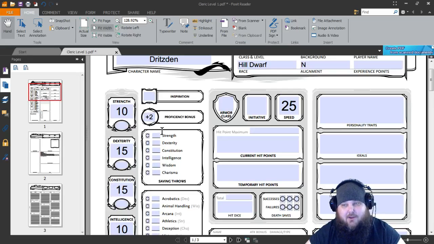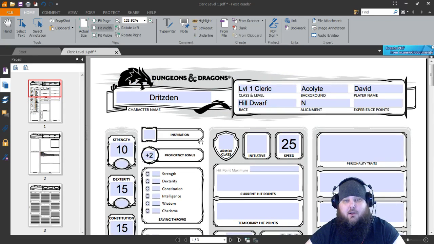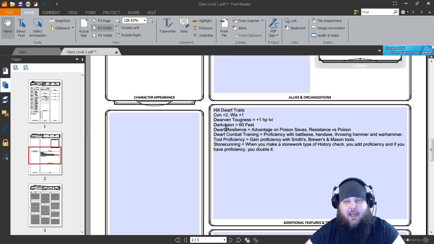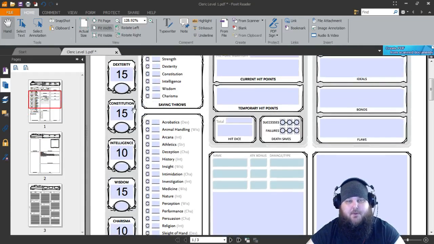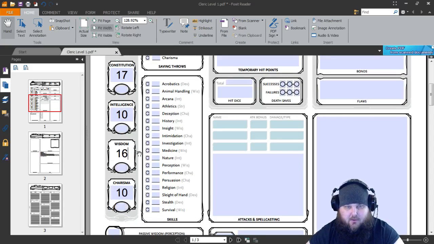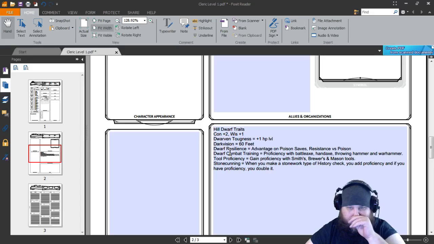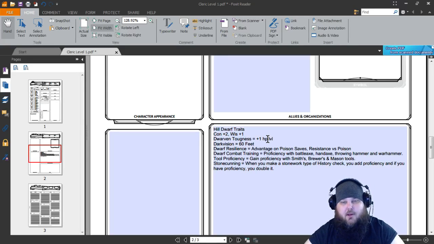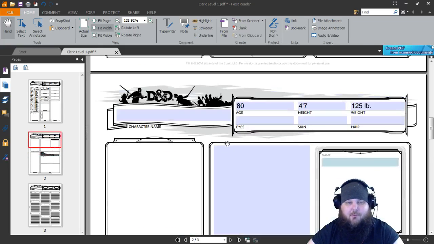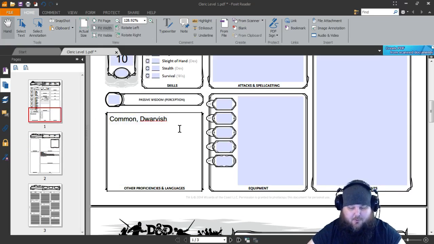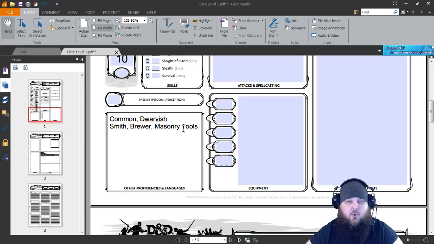So now that we've got our stats done, we can go ahead and start adding in our racial stuff. So we'll add +2 more con and 1 more wisdom. So we will have a 17 starting con and a 16 starting wisdom. Don't forget everything else. You're going to get +1 hit point. Don't forget your Dwarven Resilience, combat training, and all of the tool proficiencies. So we'll have Smith, Brewer, and Mason tools. And I'll add these here in my proficiencies. Brewer, Masonry tools. So there you go. Very nice. We got a nice array of tool proficiencies.